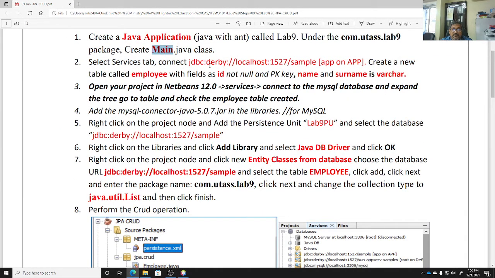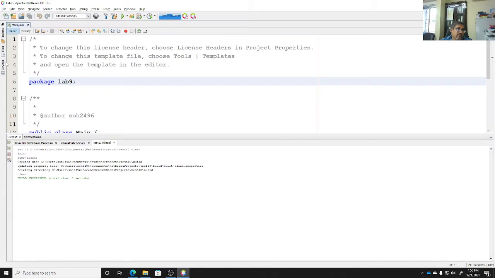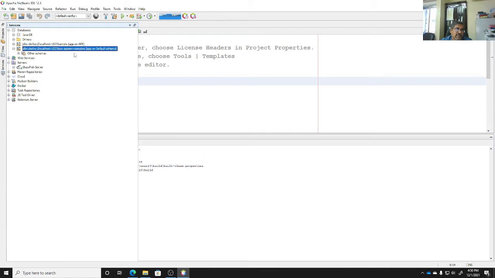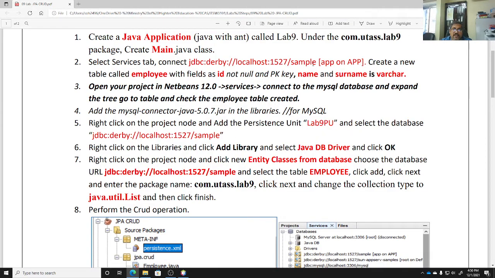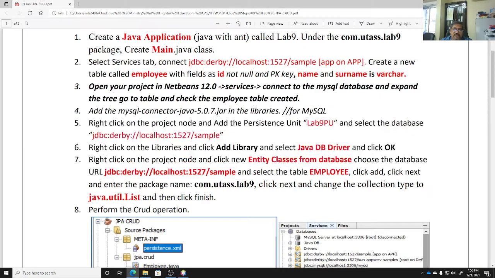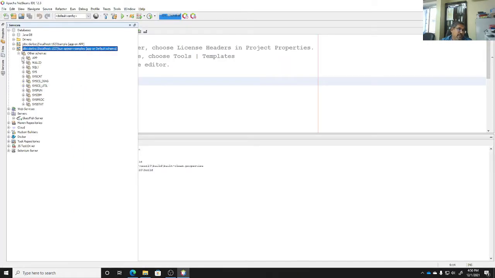Select the services tab, connect JDBC sample. Okay, therefore I go to the services. I'm going to make sun app serve sample, right? Because it is already connected, now I disconnect. I'm going to connect. See, not app, not sample, sun app serve samples. Small change I made here. Okay, right click, connect.